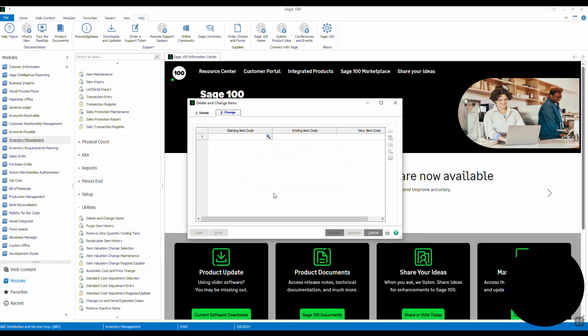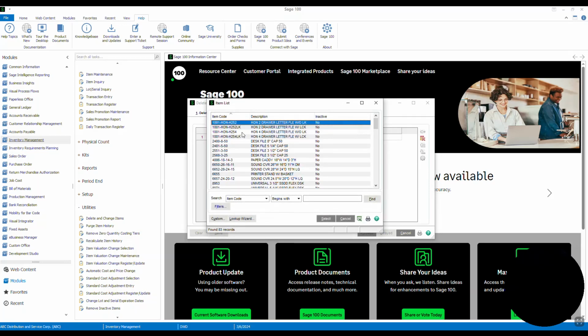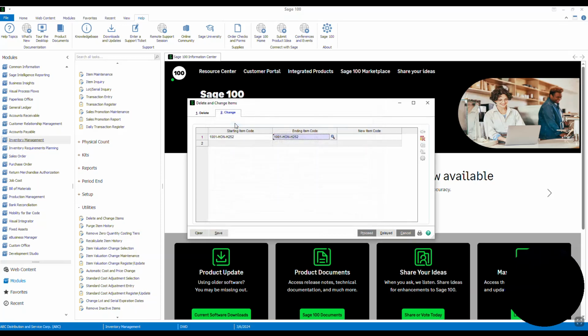On the Change tab, it looks very similar to the Delete tab. I'm going to expand this out so we can see everything. What you have is a starting item code, an ending item code, and then a new item code number. So in the first example, let's say we want to just change an item number from one item number to another item number. Let's take this first item. I'm just using standard ABC test data. I want to change this 1001-HAN-H252 to be, and I'm just copying and pasting for speed, H500.